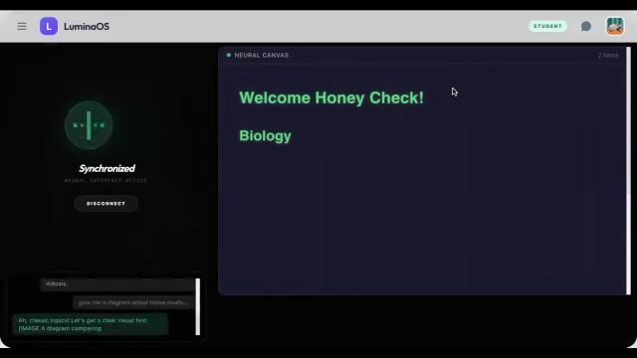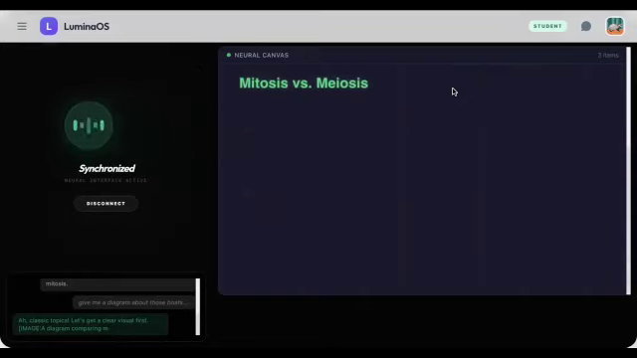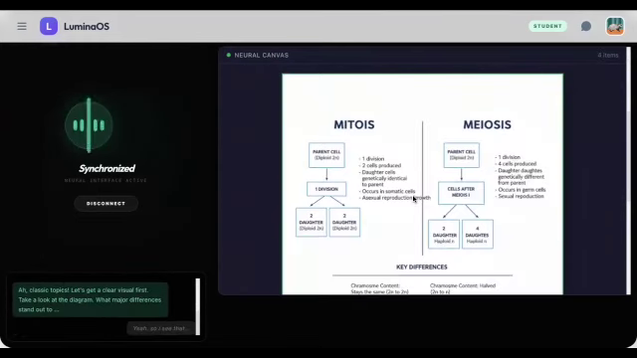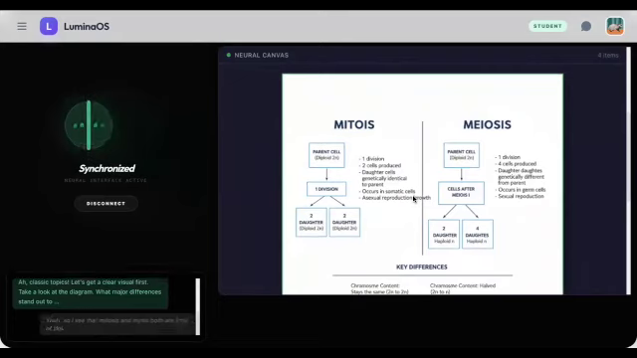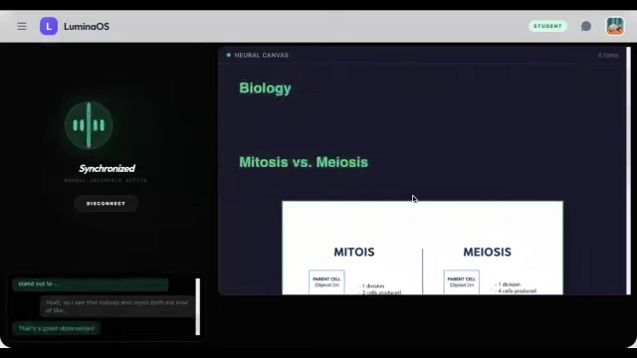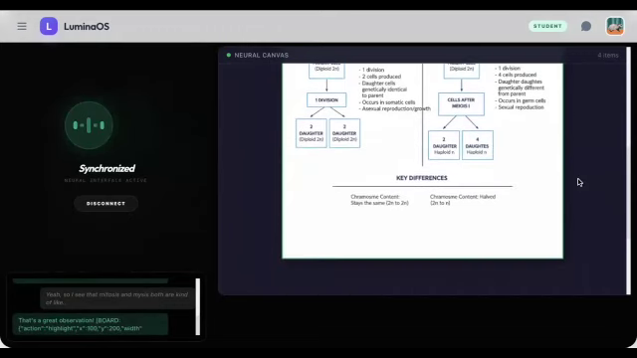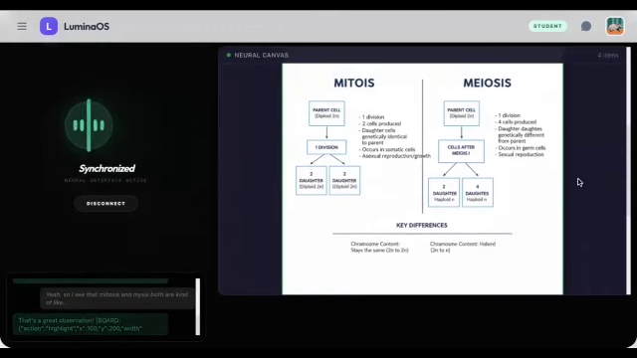Classic topics. Let's get a clear visual first. Here is a diagram comparing mitosis and meiosis. Take a look at the diagram. What major differences stand out to you initially? I see that mitosis and meiosis both are kind of a type of reproduction, but one is 2 cells and the other is 4 cells. That's a great observation. The number of cells is definitely a key difference. What do you think the purpose of these different numbers might be?